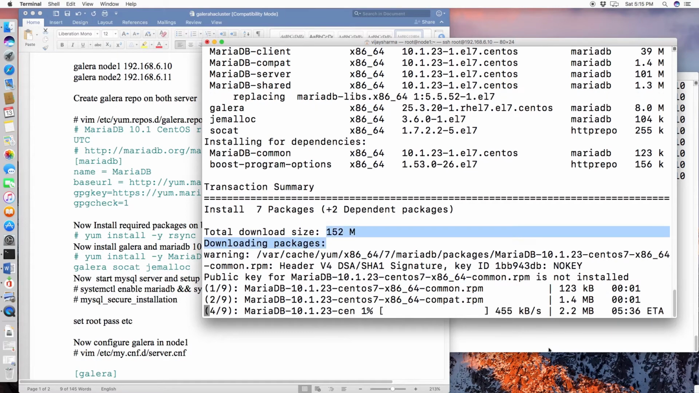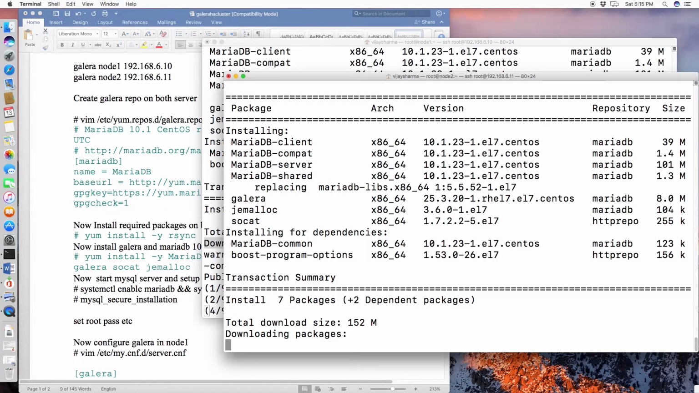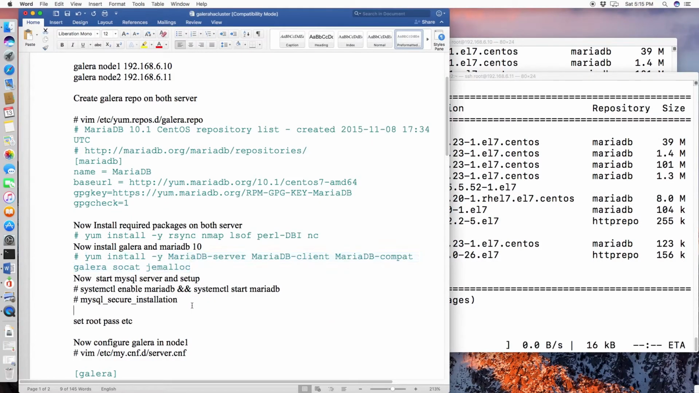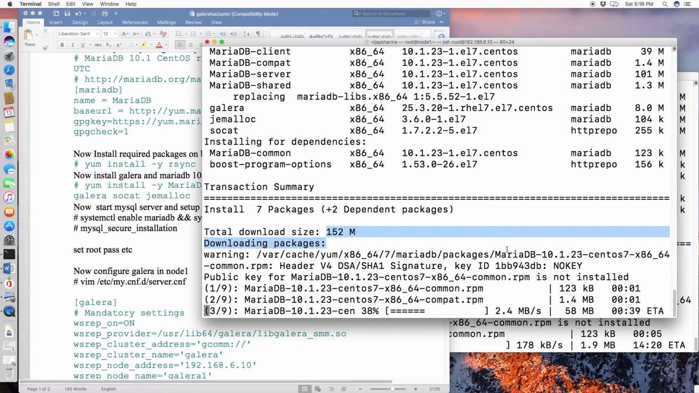You can see the total download size is 152 MB, so it will take a bit of time, however my internet speed is good. But it will take some time.